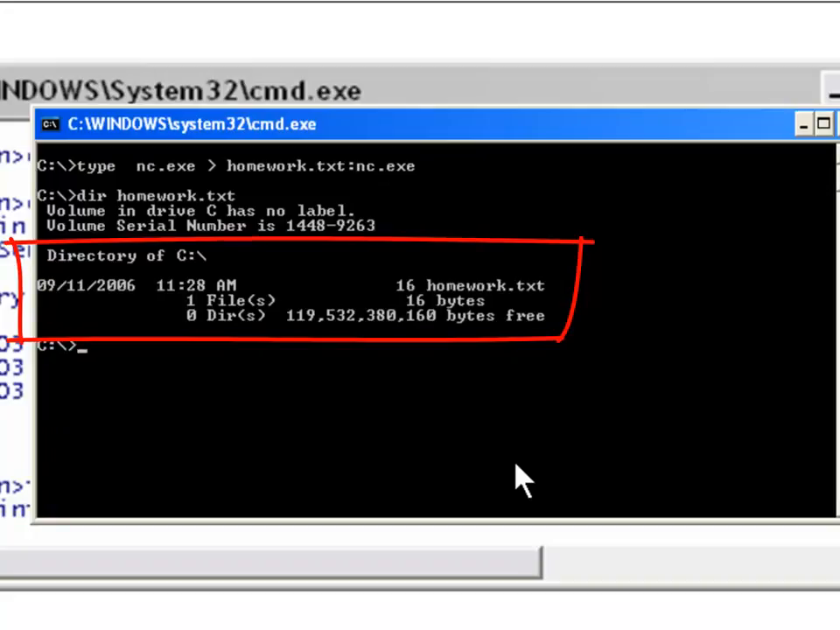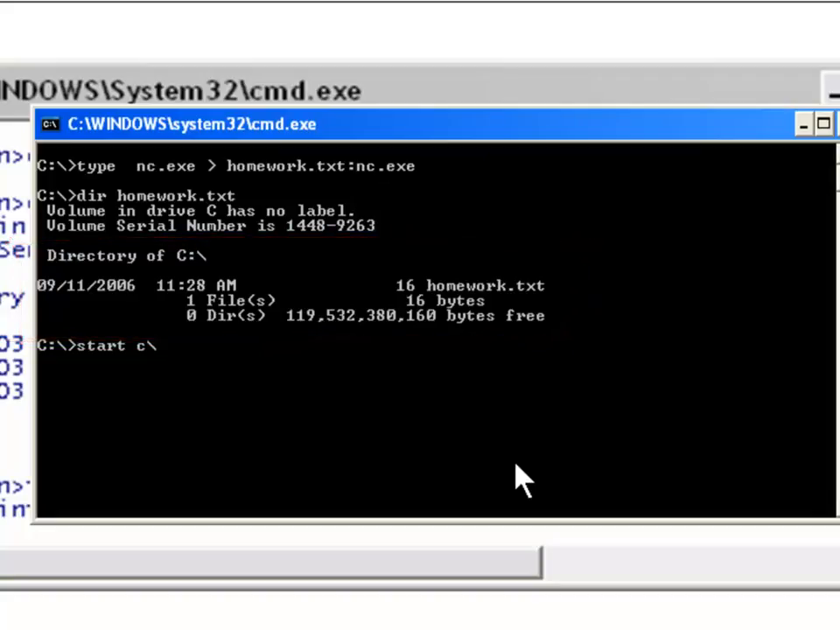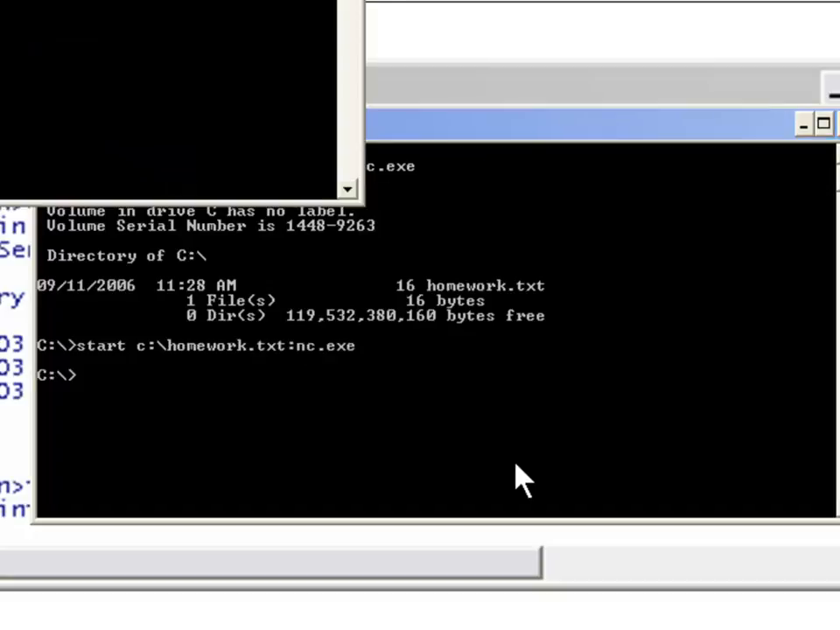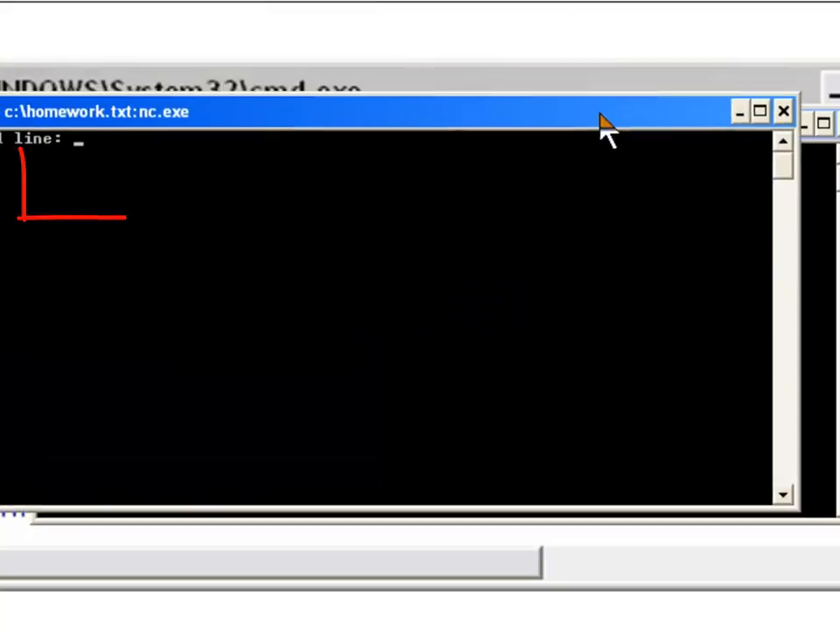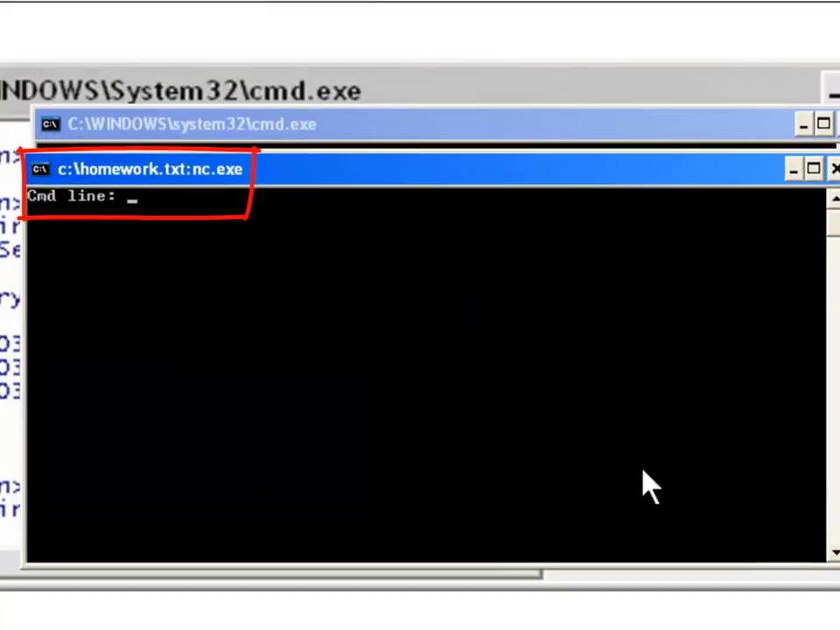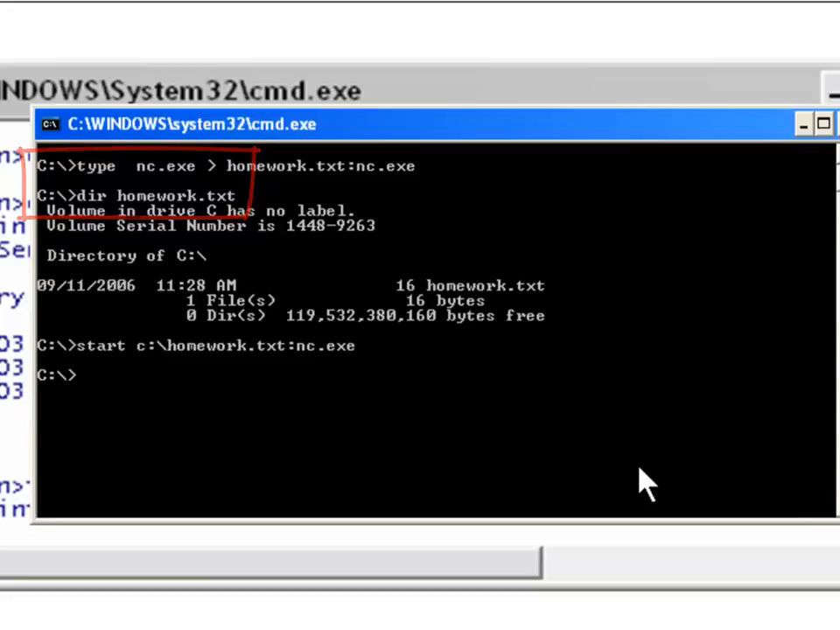And now let's do start. In order to run this, you have to give it the full path, homework.txt and the name of the file. Oops, and there we go. It actually created its own window there. We killed that. There.